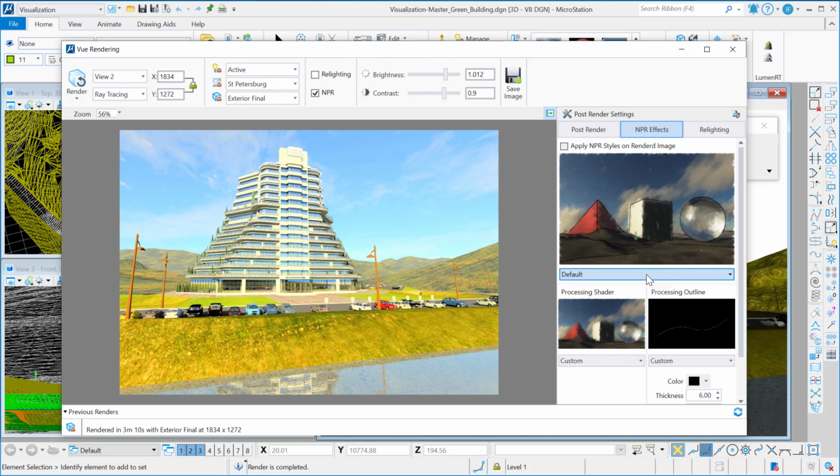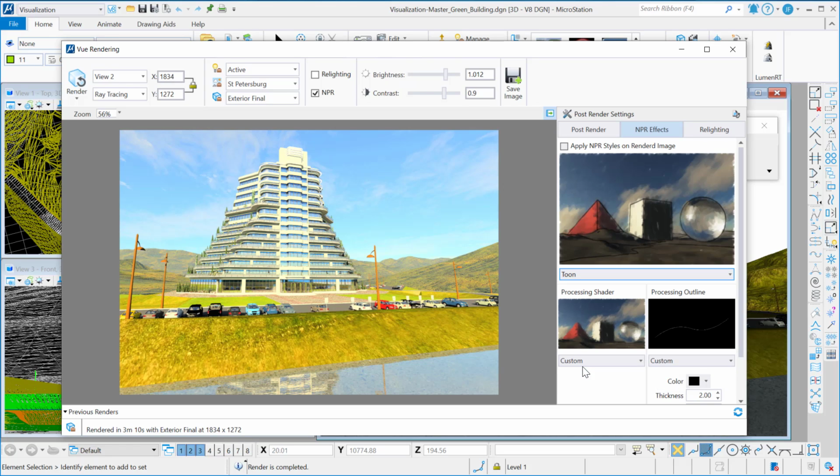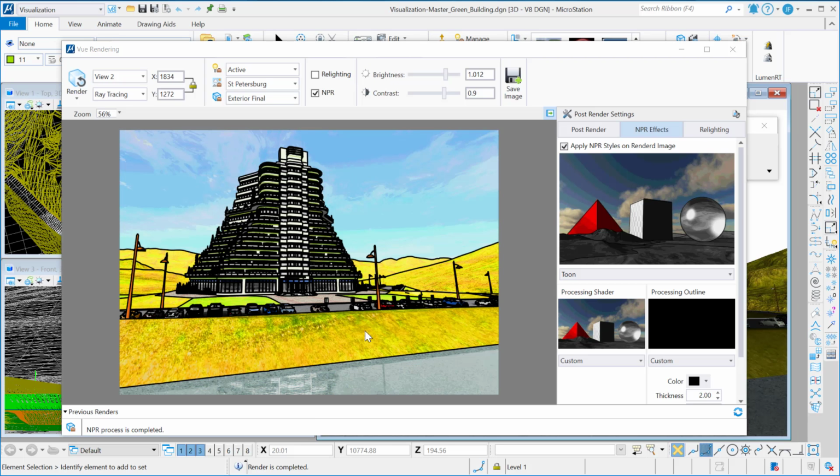And I think I want to try the toon effect. So if I scroll down in my list, I can see toon as an option. And if I click here, it will apply that NPR style on my render. So you see the processing here. And here's the current style.